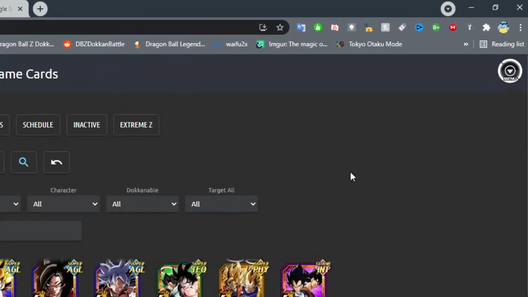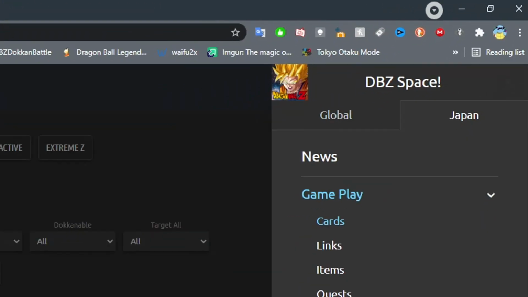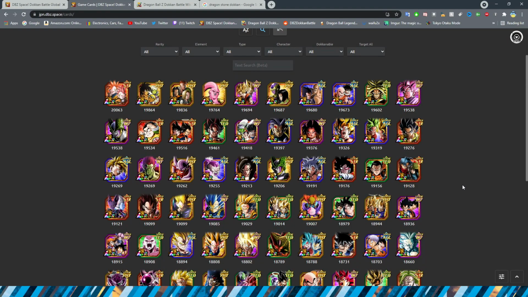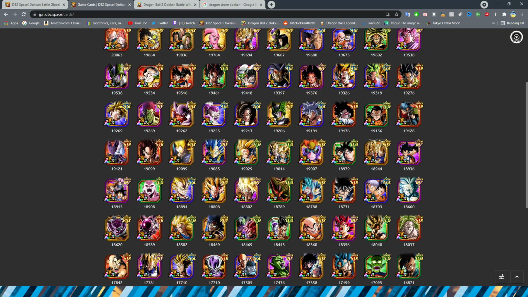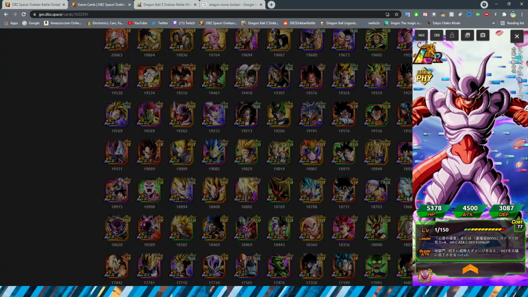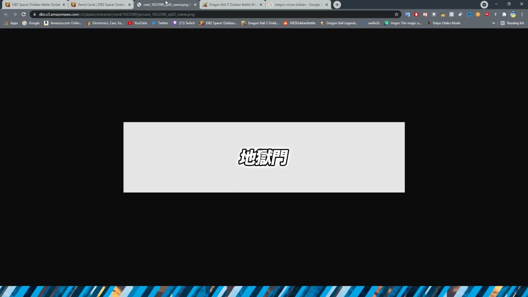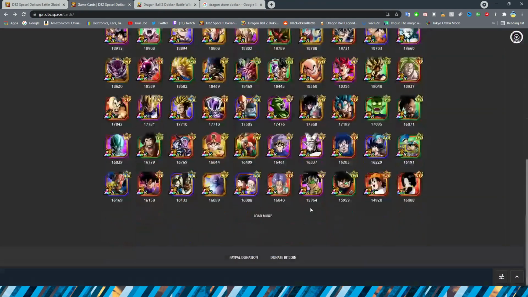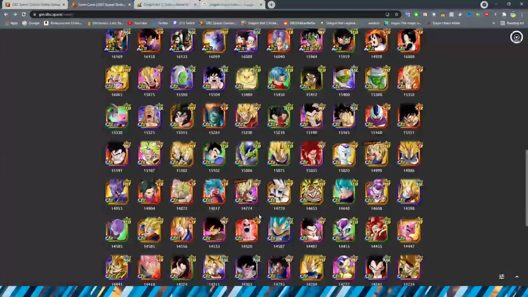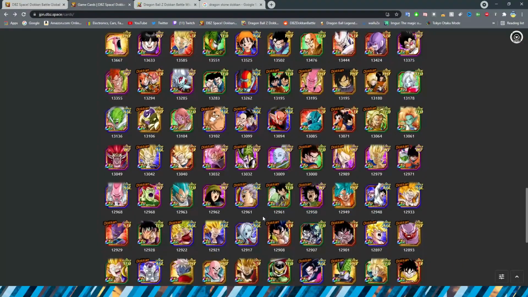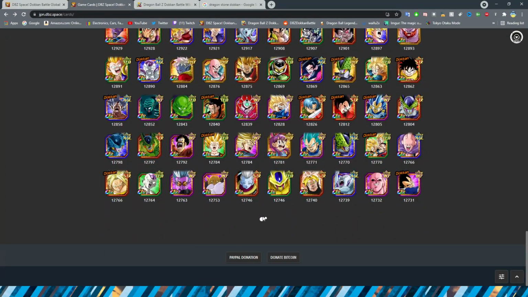Obviously, if it's not available on Global yet, then you can just hop over to JP, and then you can take a look at whatever you want on here, right? Like we don't have Janemba on Global yet, and as you can see, here he is, right? And then you can look at all of his assets and all that good stuff here. And this is, of course, not just LRs. If you scroll down and hit load more, it literally has every single card in the game.